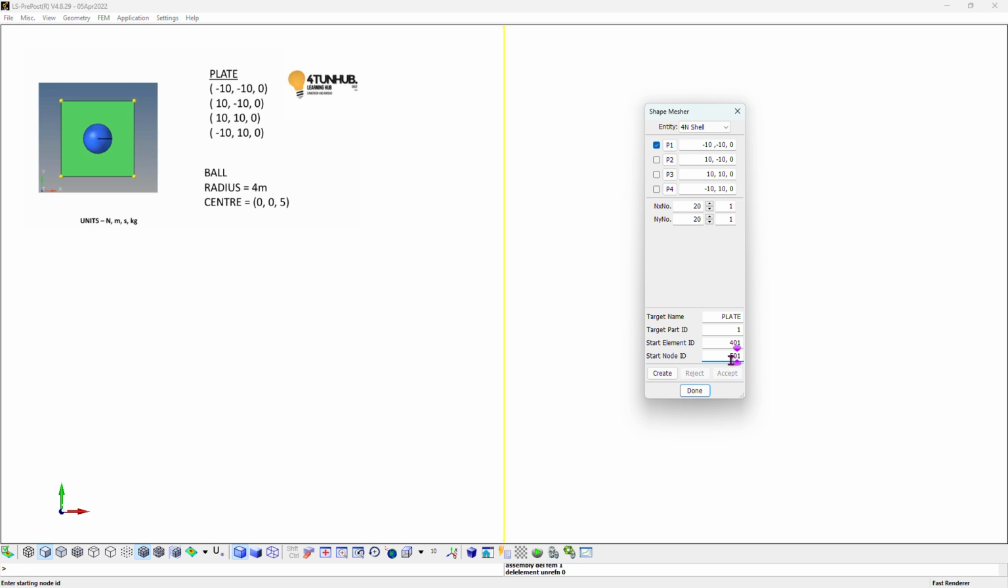Because if you have the same value for the element ID and the node ID, LS PrePost will override one value, and it will give false results when you are trying to process your result. What will happen is that you always have errors because, without knowing, LS PrePost has overridden one of the two. You see, that's basically that.